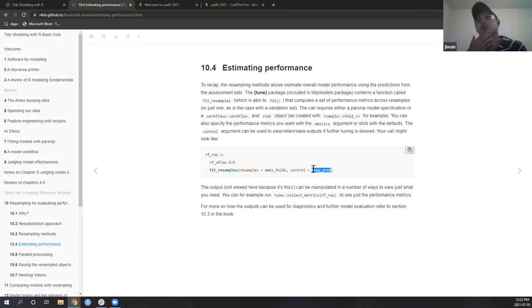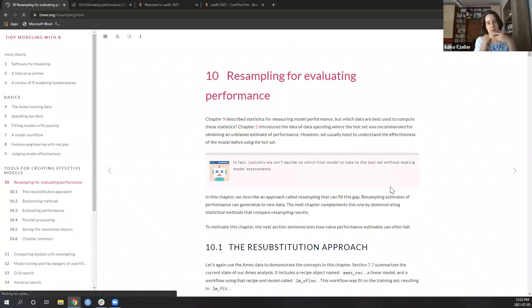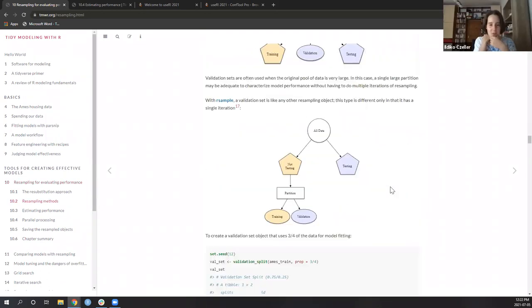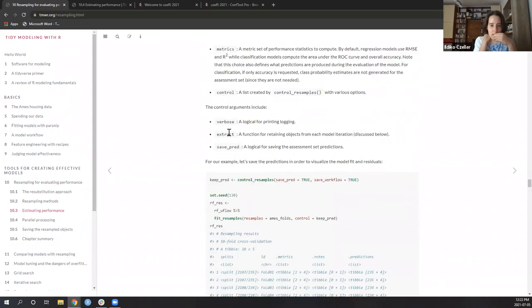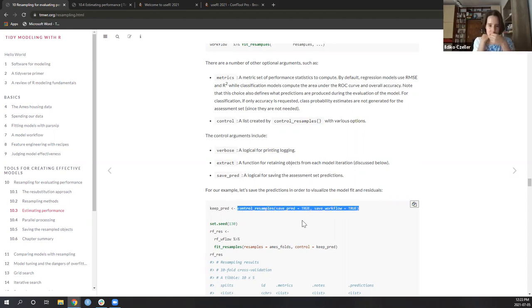I'm not sure what this was, but I think you have to specify a function as a control. Is it a function or a list? Maybe a list of functions, I'm not sure. A list created by control_resamples with various options. Okay, so it is a function you call that returns a list. Yeah, but then the control argument has the extract, and the extract is a function. Yeah. Okay. It's mixed, so it has functions and plain arguments as well.